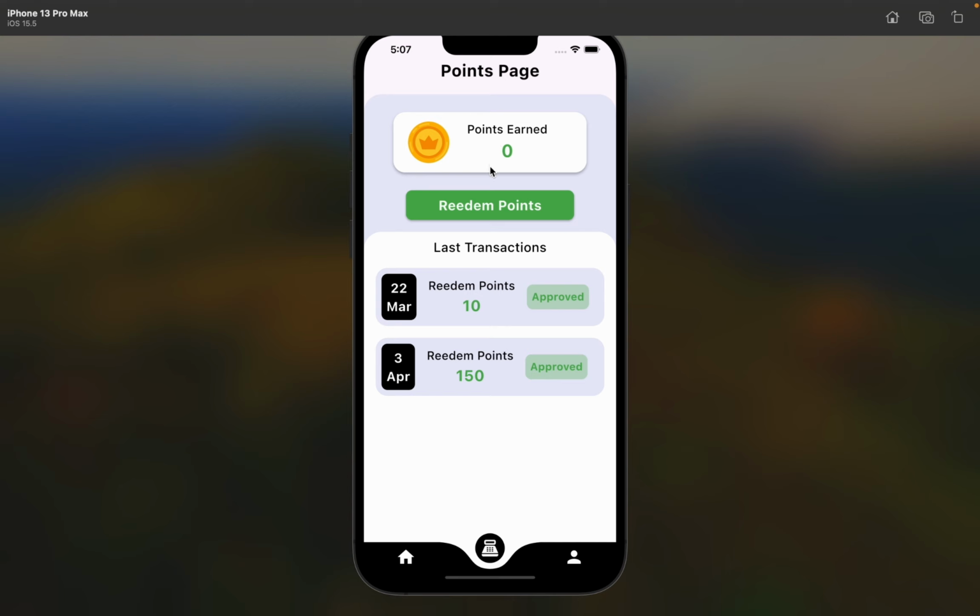So when the admin gives the approval for the package that the user requested, then the points will be simply added over here. And in the last transaction you can see that it shows the date from which the user requested the points they need to redeem, and it also shows the status, and this status will show whether the money has been transferred to their bank account or not. Yes, we are going to show this status on the user side of the app.